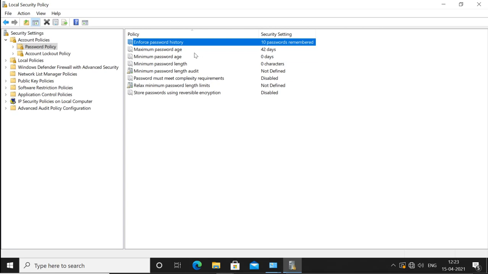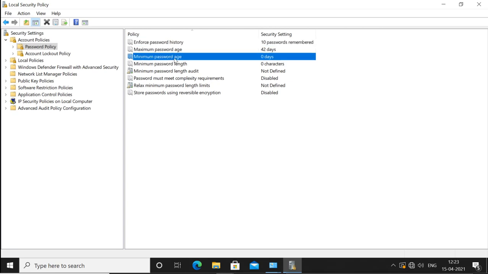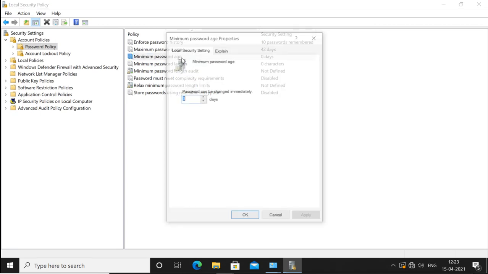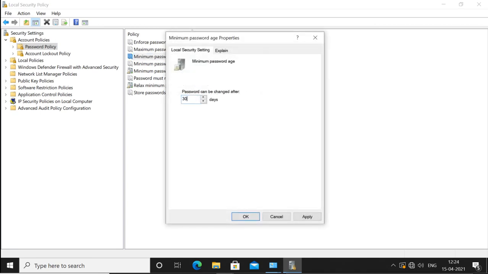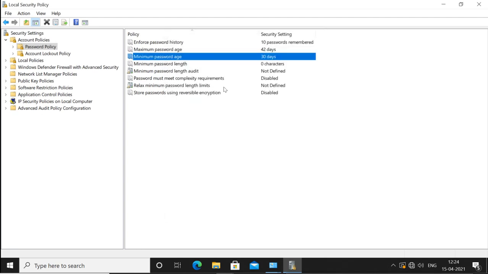So for those kinds of users, we have this policy: minimum password age. That means once you have changed the password, you cannot change it again until the number of days set here has passed. By default it is 0. So suppose I say 30, what does that mean? Once you have changed the password, you cannot change it again for 30 days. This is the minimum age, that means you have to keep your current password for at least 30 days.